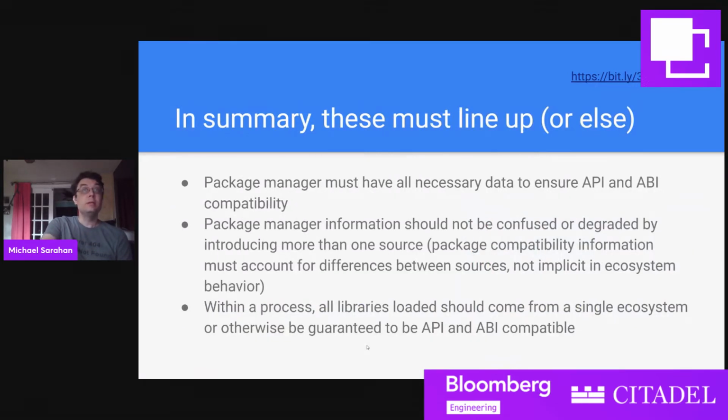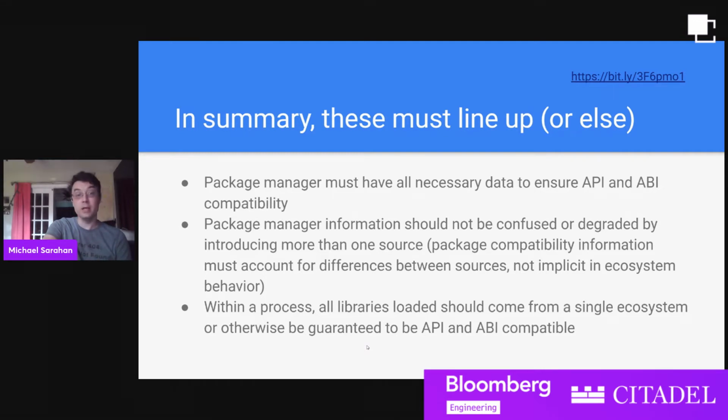So in summary, these things have to line up, or else you're probably going to crash. The package manager has to have all necessary data to ensure that the ABIs line up. Package manager info should not be confused or degraded by introducing more than one source. So these are different conda channels, different repos for Red Hat, different PPAs for the Debian or Ubuntu world. Again, the problem is not so much that the software is incompatible. The problem is that the metadata does not account for the incompatibility, and so the package manager can't do the right thing there.